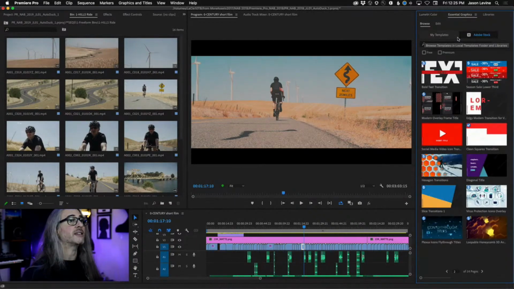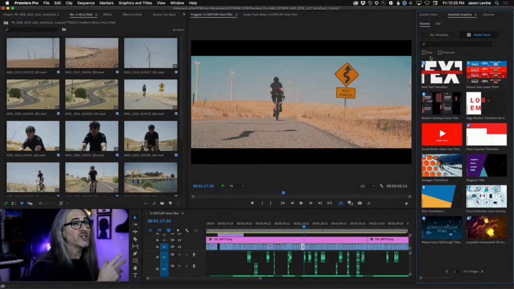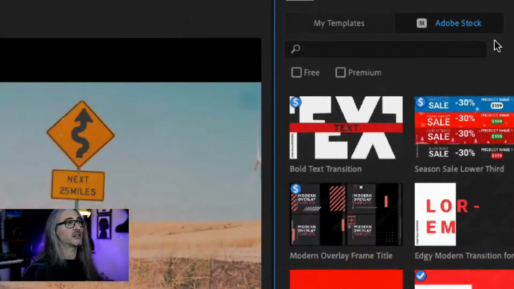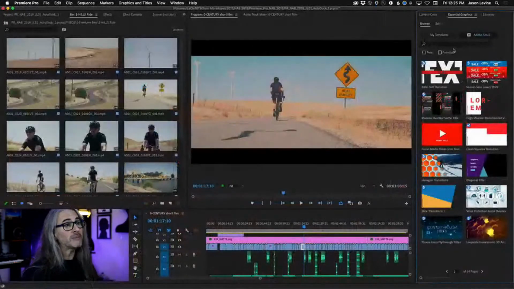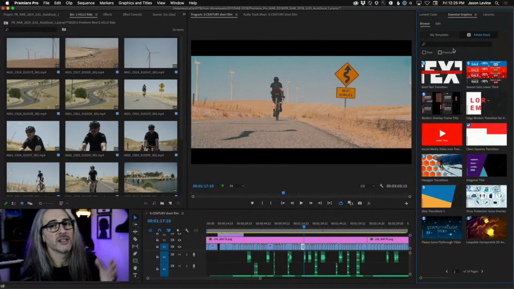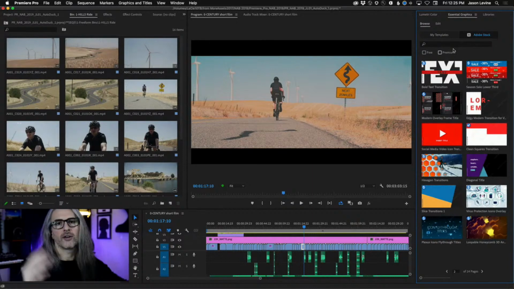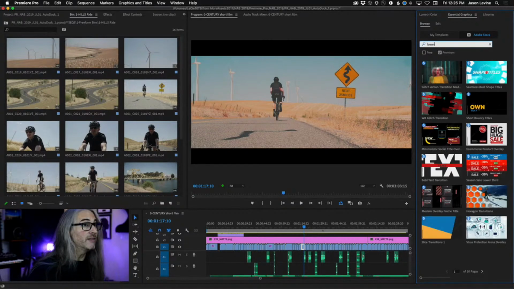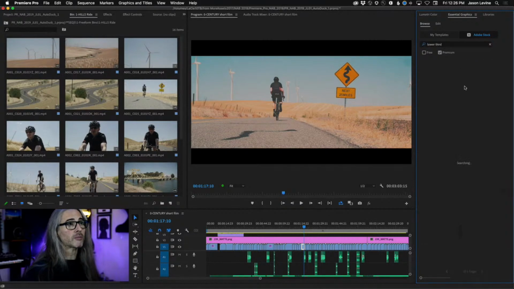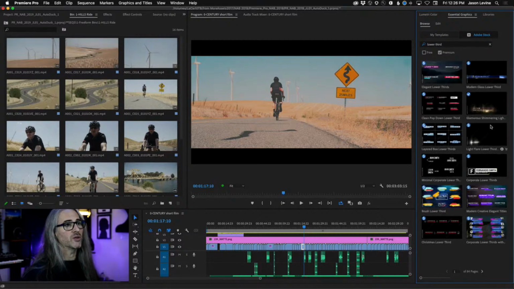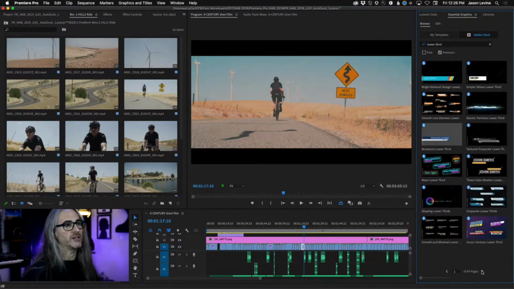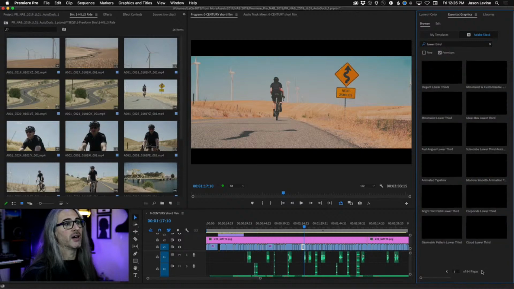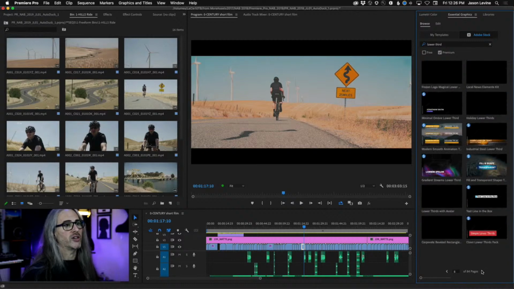Essential Graphics, again, not dissimilar from what you have in Rush. You just have now access to the entire Adobe Stock library of both free and premium templates, and this includes everything. So it's titles, transitions, rolling credits, lower thirds, both content created in Premiere, and of course, all kinds of awesome content created in After Effects. So even if we were to just do lower thirds, just to showcase to you some of the cool After Effects-y options, you see right now there's like 84 pages of lower thirds. I don't have to click through them all, you get the idea.